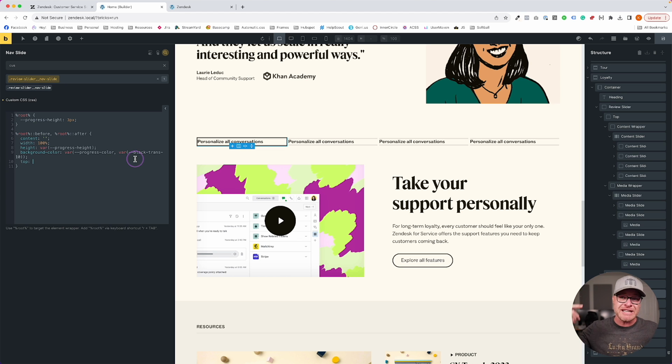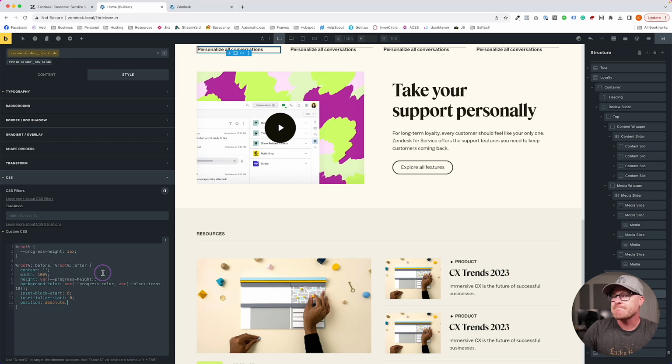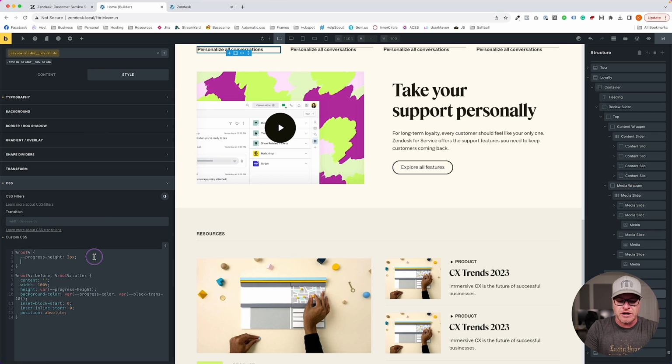Now, they both need to be at the top, right? They actually both need to be top left. So we're going to do inset block start of 0. Remember, we said they both need to have the exact same position. Inset inline start of 0, that's left. And then just say position absolute. And then we definitely do want to go position relative up here.